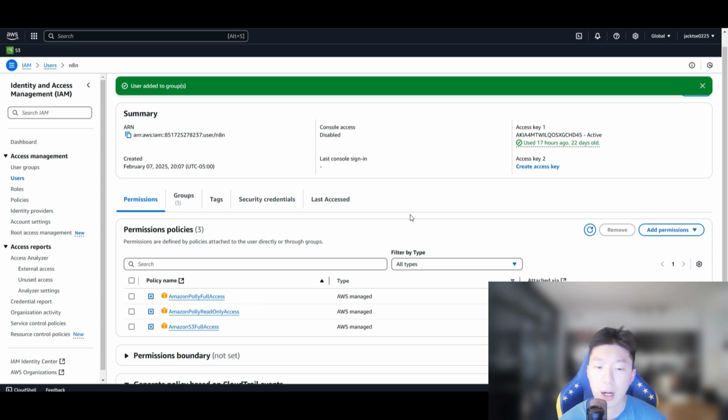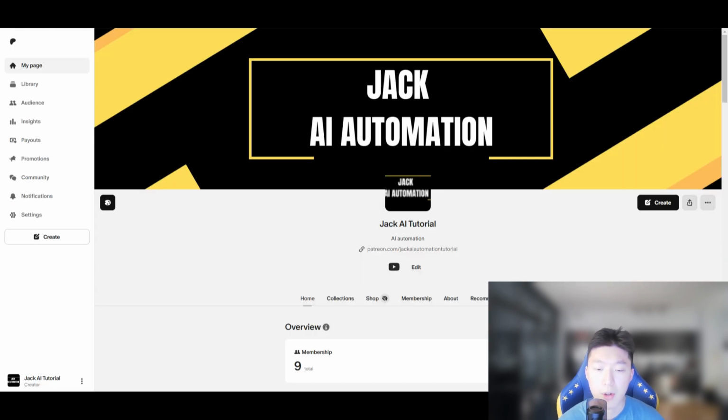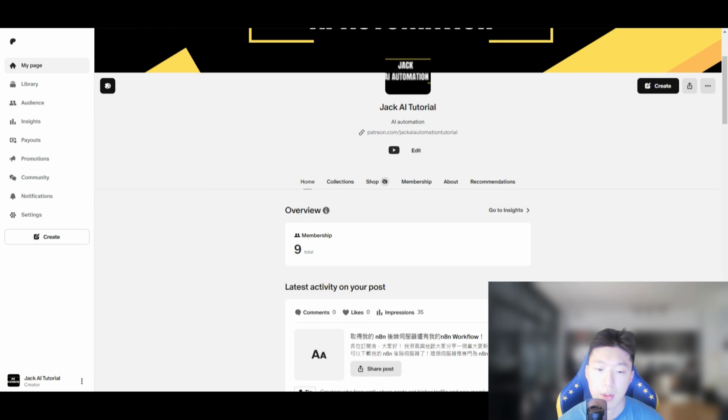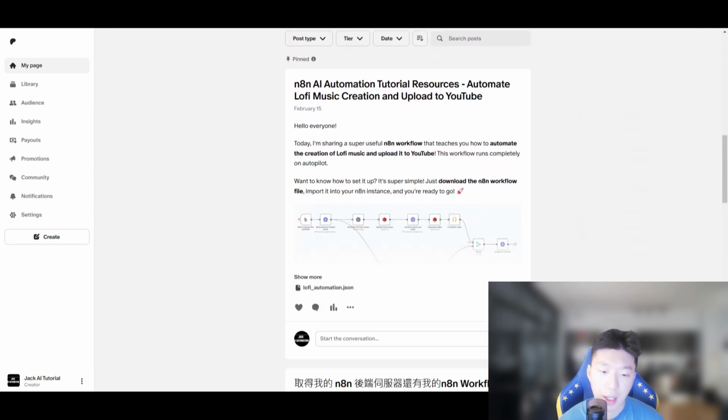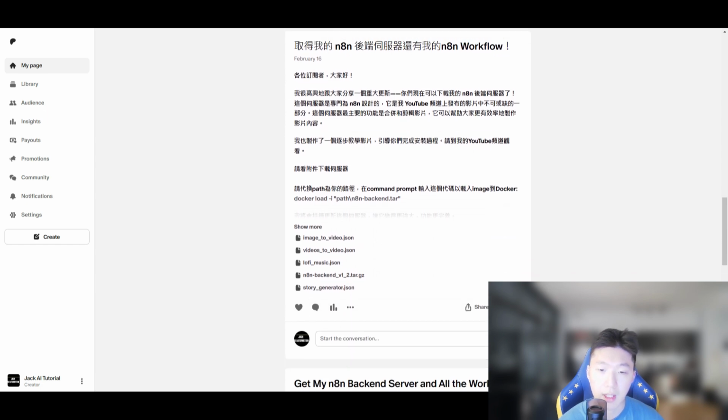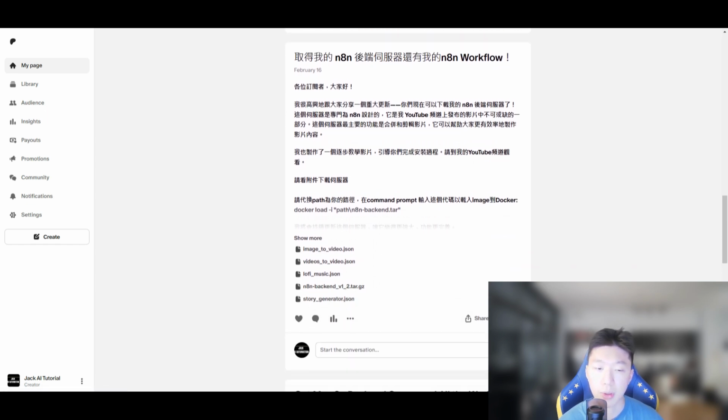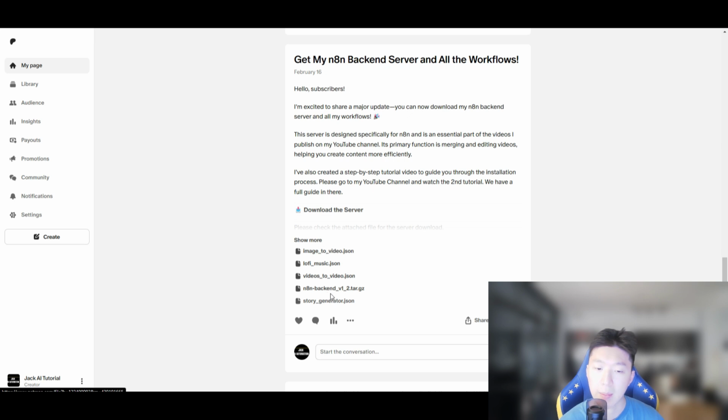Now we go to our Patreon, go to the post, and download the story generator and also get the most updated backend server. For now, we have version 1.2, so we get that N8N backend v1.2. And if you forgot how to load the N8N backend server or how to load the workflows, you can check the previous episodes.